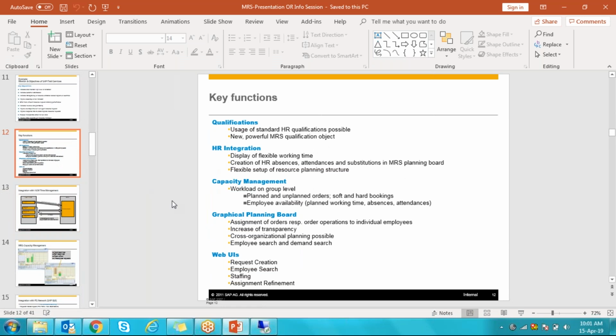So, key functions in MRS. What are the usages of the standard HR qualification? There is also a new powerful MRS qualification object. You can use either one, but not together. Either you can use an HR qualification or you can use an MRS qualification. At the first time, when you are defining configuration, at the first step only you have to decide which qualification you want to use.